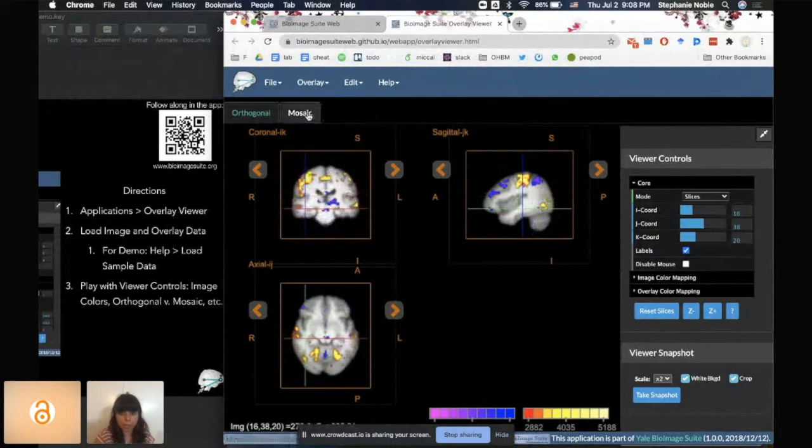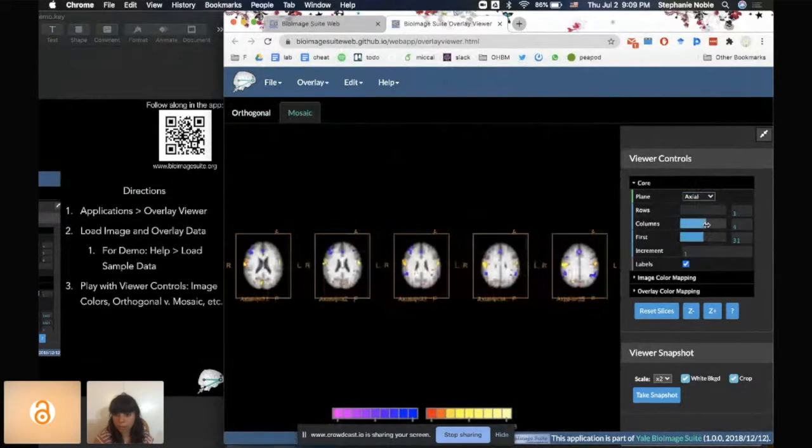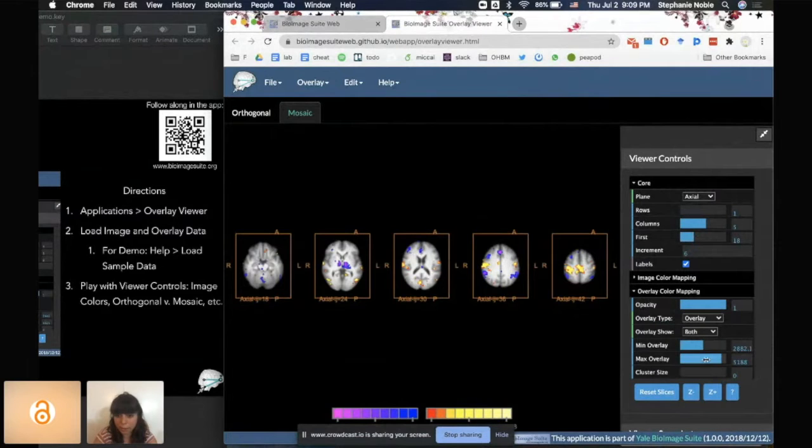You can play around with different types of views. So let's make 5 rows or something, and we can increment it by different numbers. All right, so we're just playing around. Let's say we want to decrease the minimum for the overlay. You can play around with all kinds of stuff. Lots of different visualizations. We think it's pretty clean.